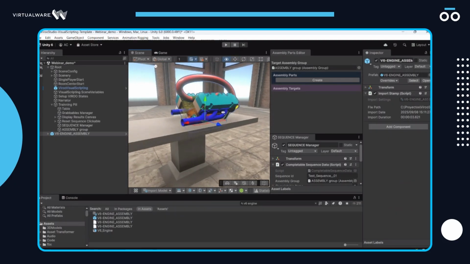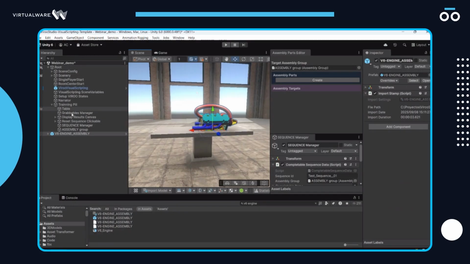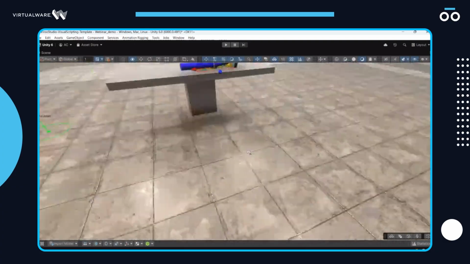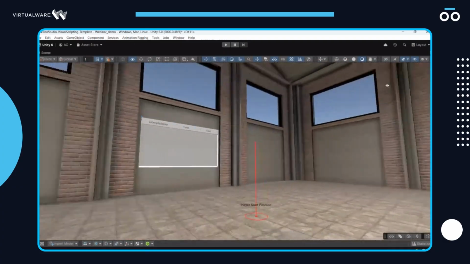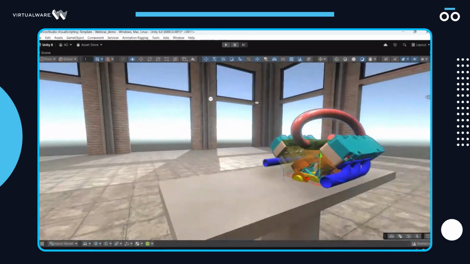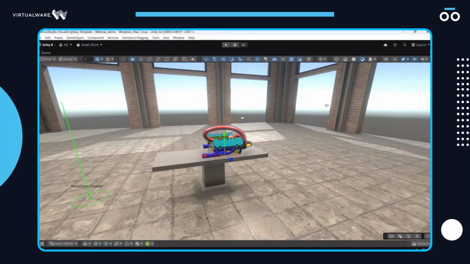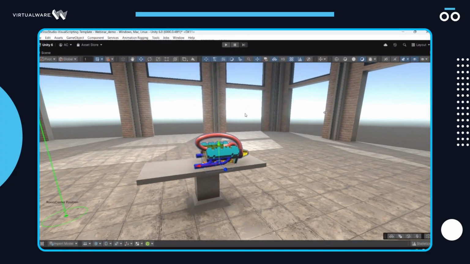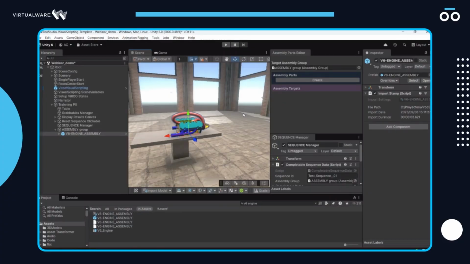So if you have never worked with Unity, you have here the hierarchy panel, so you have all the 3D models that are included in your scenery. In this case, I'm going to drag and drop my model here inside my assembly group game object. Here you have the scene view where you can see all the environment. This is the one that we provide in the assembly sequence VIROO Studio for Unity template, and is the one that you can download probably soon, probably this week or so, and you can test it out and see how easy it is to create.